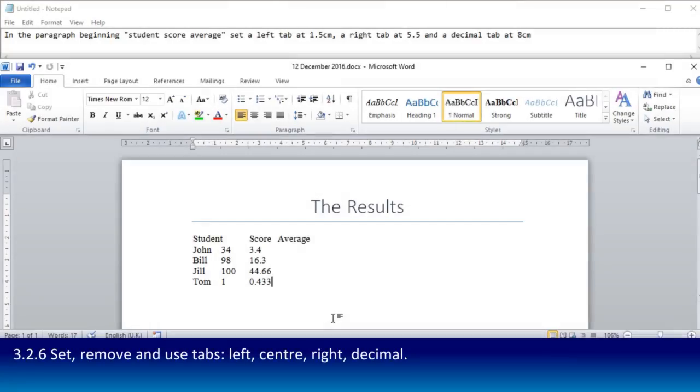For 3.2.6, you've got to be able to set, remove and use tabs of the different types: left, center, right and decimal. So the tabs are on the keyboard on the left hand side, around about the caps lock. You can see it's labelled tab, or it's got a double-headed arrow. And these are a way of lining things vertically down the page. Where do we find them?